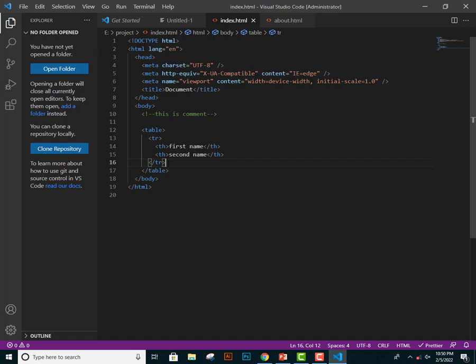After the table row, I'm going to create another table row. Inside this table row, I'm going to create a table data, which is represented in this case by TD, which means table data. So for first name, I'm going to write John, Doe as second name.